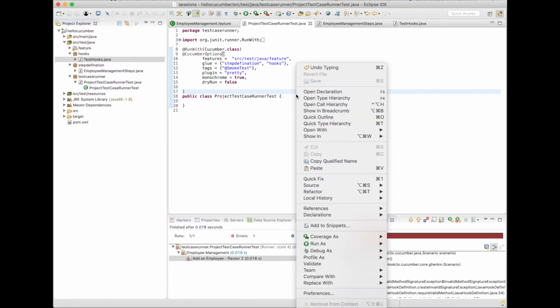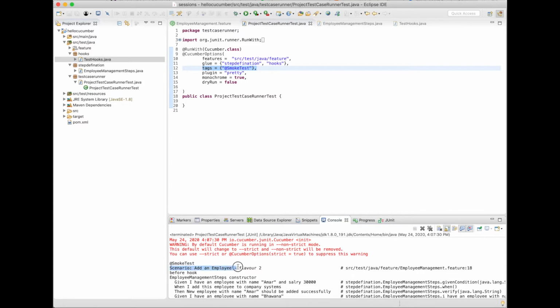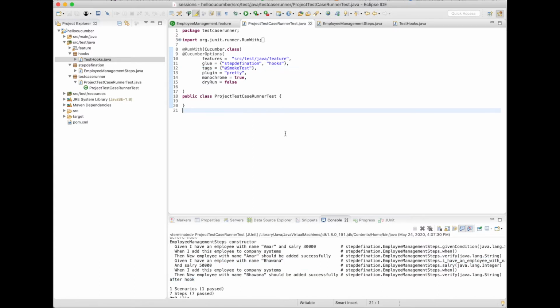Let's execute this test case runner and let's analyze what we got. So it executed one test case annotated with the tag smoke test, since we are running only one tag, that is smoke test, and it was tagged to the scenario with flavor 2. We executed a before hook and then our step definition constructor. Then we have 3 steps from background and 4 steps from our scenario, and then we have the after hook.